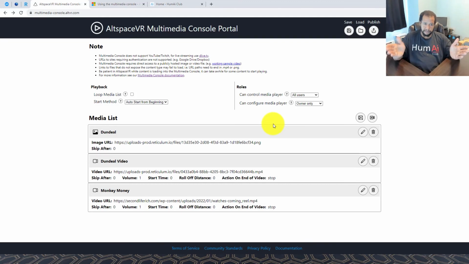Important points to keep in mind is that it can't play YouTube videos. It doesn't play Twitch or YouTube live streams. And your URLs have to include the media format. So if it's a JPEG, PNG, MP4, it has to be in the URL.